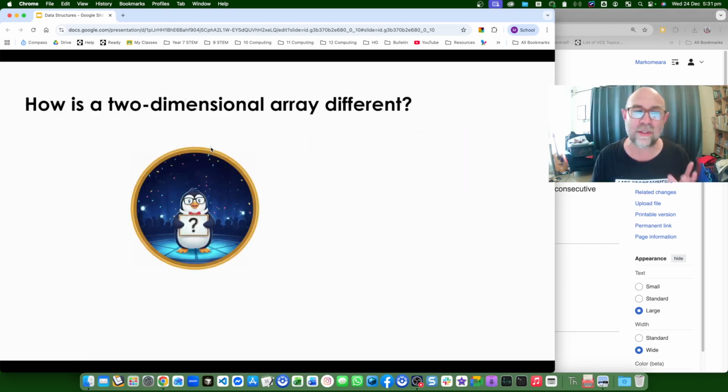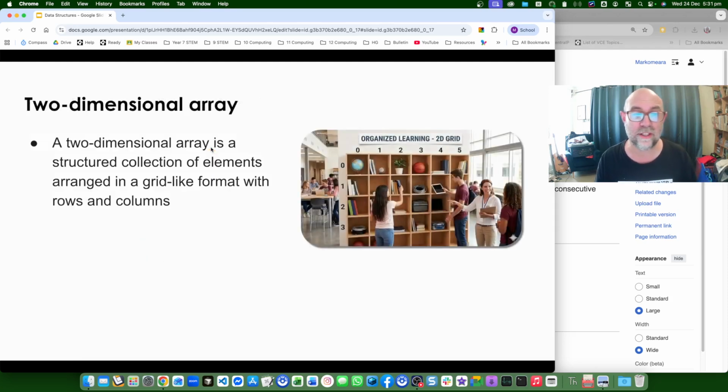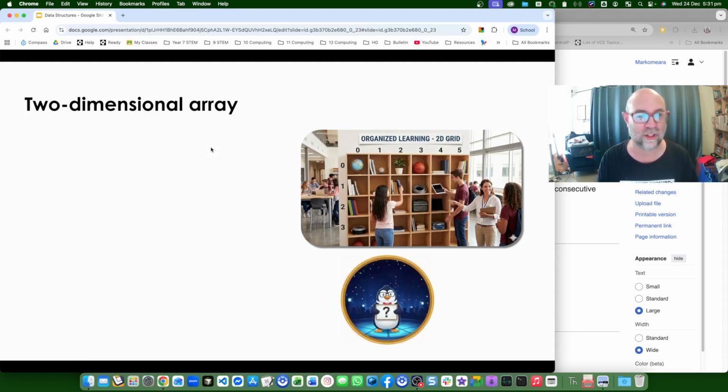So how is a two-dimensional array different? Well, a two-dimensional array is a structured collection of elements arranged, they say, in a grid-like format. That's kind of how I see it described. I think of it as better understood as an array of arrays. So let's have a look at this to see what that looks like.